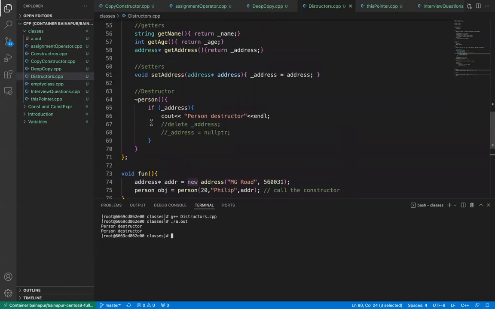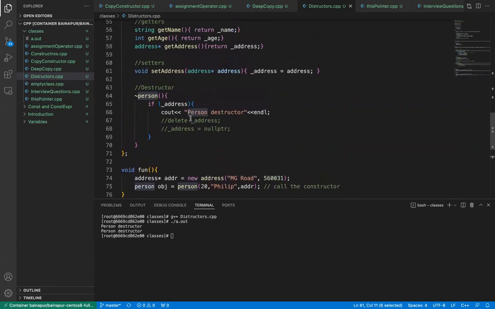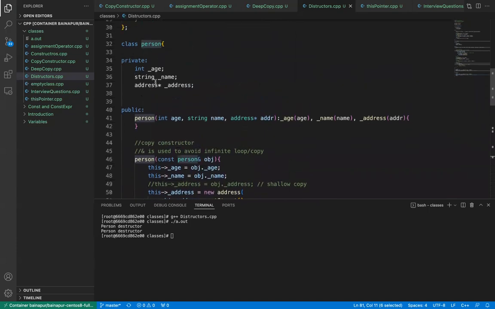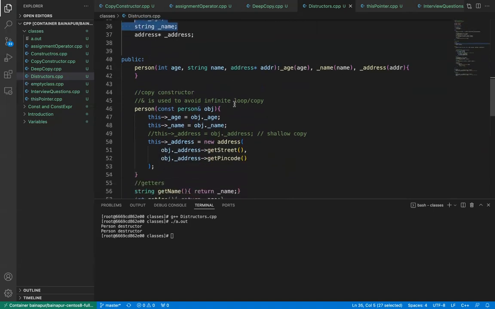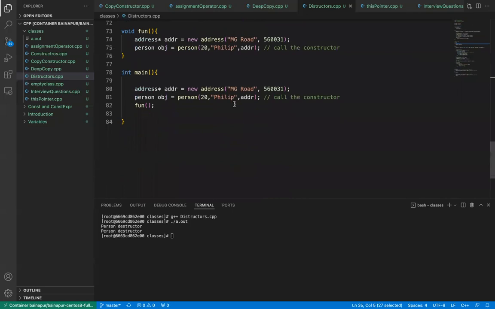Even though you have written a person destructor, so when the person object goes out of scope, it will call this destructor. But in this destructor, I am not deallocating the memory for this. These two are automatically deallocated because they are stack members. For stack members, we don't have to take care of the memory deallocation. Whenever the person object goes out of scope, it automatically deallocates the memory for those two data members.